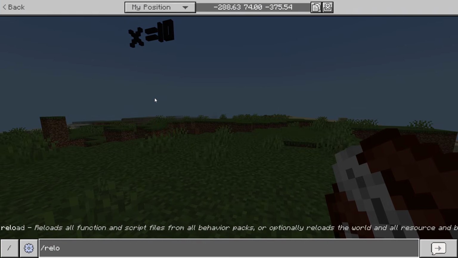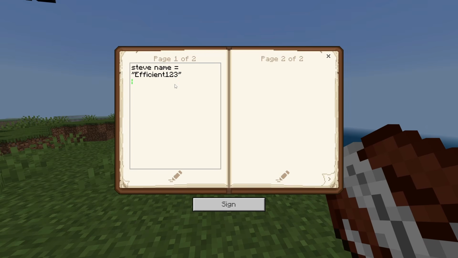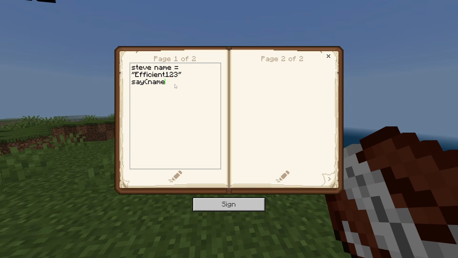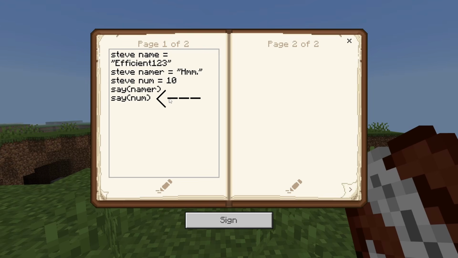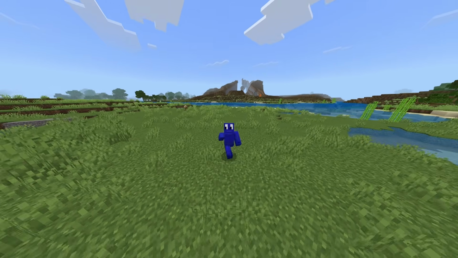Alright, I think this works perfectly. I can do name is equal to efficient123 and when I write say name, it prints the name. I can also print numbers and initialize multiple variables. This also took some time to get it working.